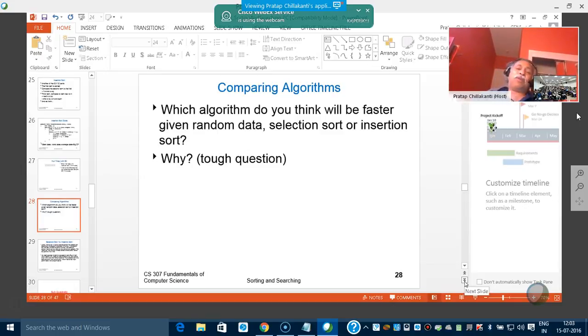Now, an interesting question comes about. Again, you don't have to answer it today. This is food for thought for you. I will post this question in the community and you can answer it there. I'm asking which algorithm you think will be faster for random data, selection sort or insertion sort? And you have to justify.